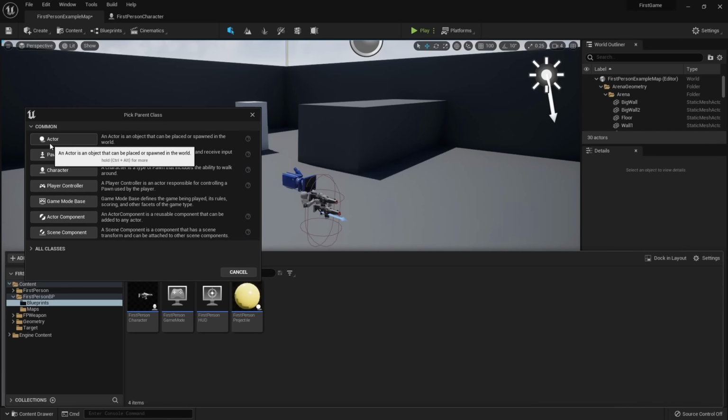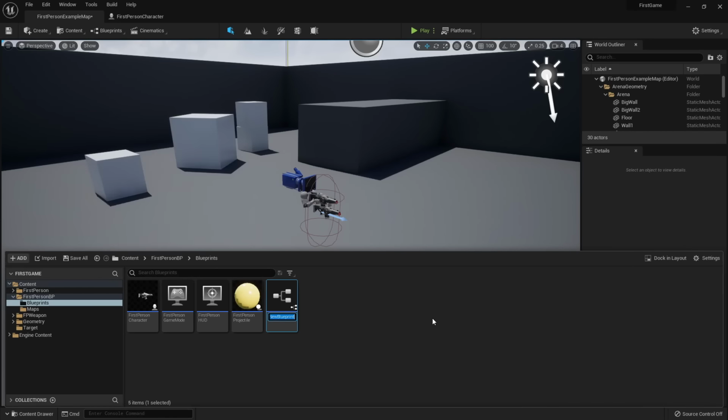So I'm going to click on actor, and then we're going to name it something. I'm going to call this BP underscore target. Keep in mind, you don't have to name this BP, but calling it BP and underscore is just the general naming convention that everyone uses when creating blueprints. So then I'm going to press enter, and now we just created our first blueprint. So I can double click on it, and we are going to open it up.